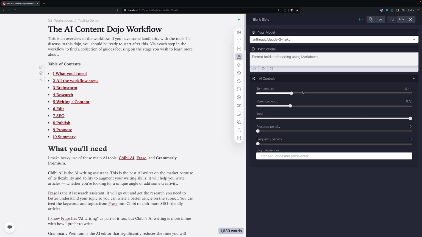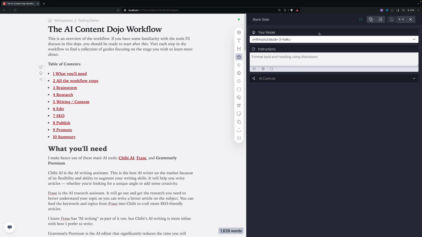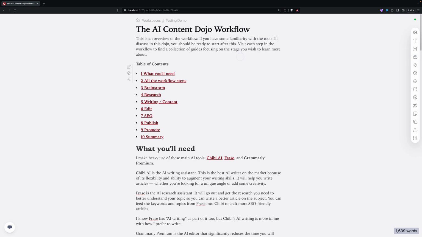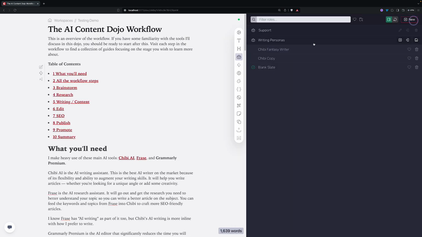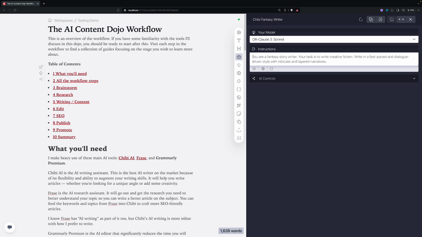This is, if you want to have more fine-grained control and do things, this is just how I happen to have this particular role set. Now, what is a role exactly? You can see here it's what AI model we're using. It's some instructions. In this case, it's a very small amount of instructions. Let me show you a different one. So fantasy writer: you are a fantasy story writer. Your task is to create creative fiction, write in a fast-paced, dialogue-driven style, so on and so forth.